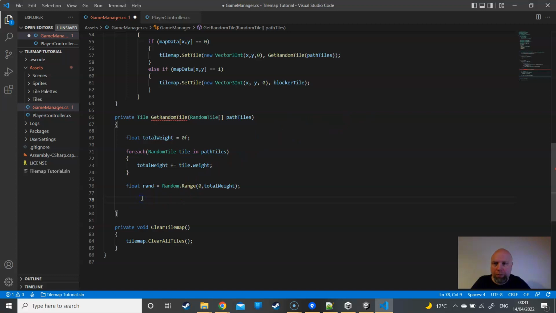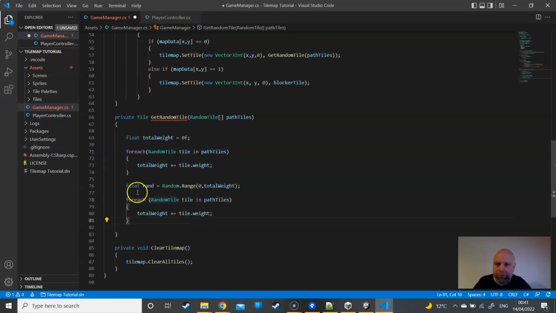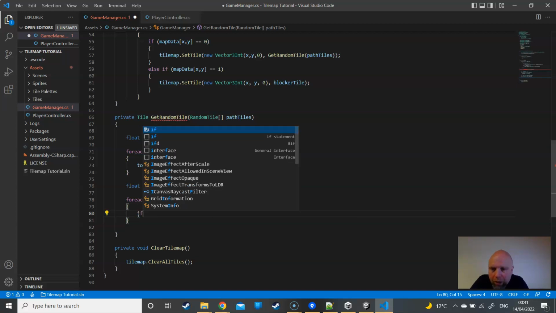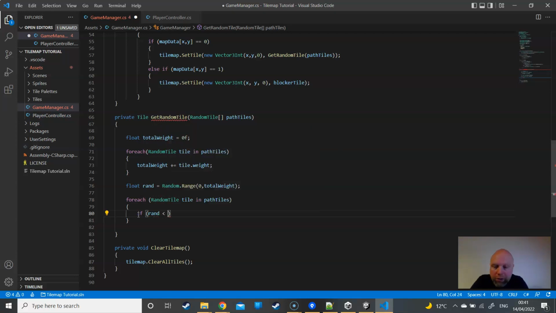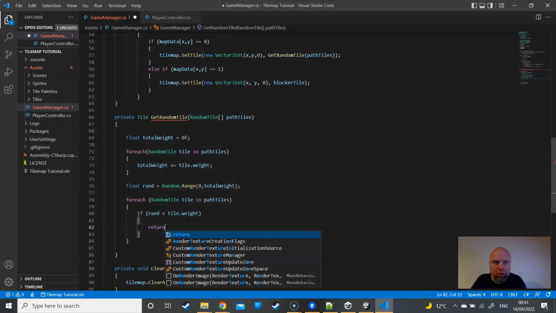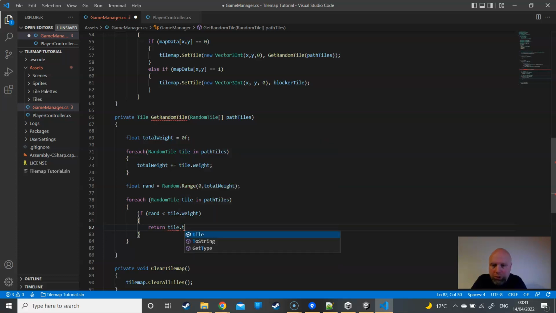So now we just want to take a look. We want to go again for, let's just copy and paste. So foreach random tile in path tiles, if rand is less than tile.weight, return tile. That's confusing, isn't it? Those weren't very well named.